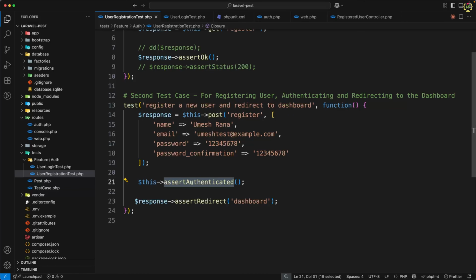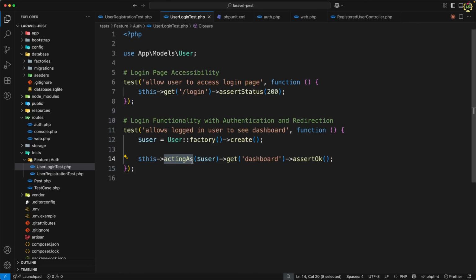Okay, if the user is logged in, meaning after authentication, if that user is found logged in, then this will redirect to this dashboard. So this is the key difference between assertAuthenticated and actingAs function. Now we will jump to the next step.